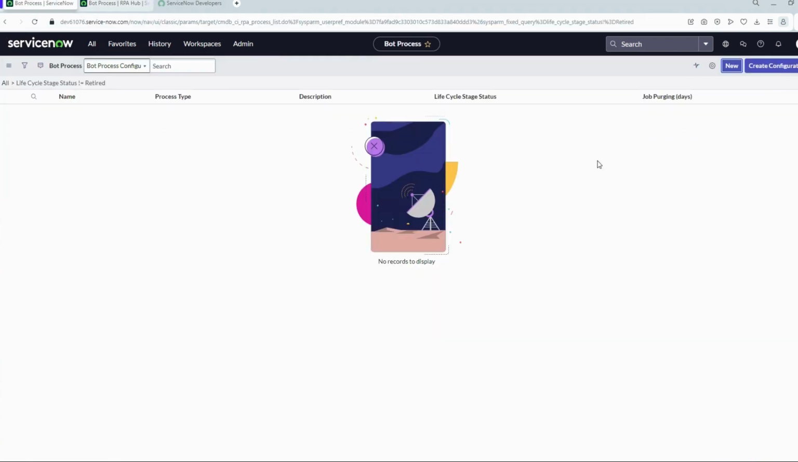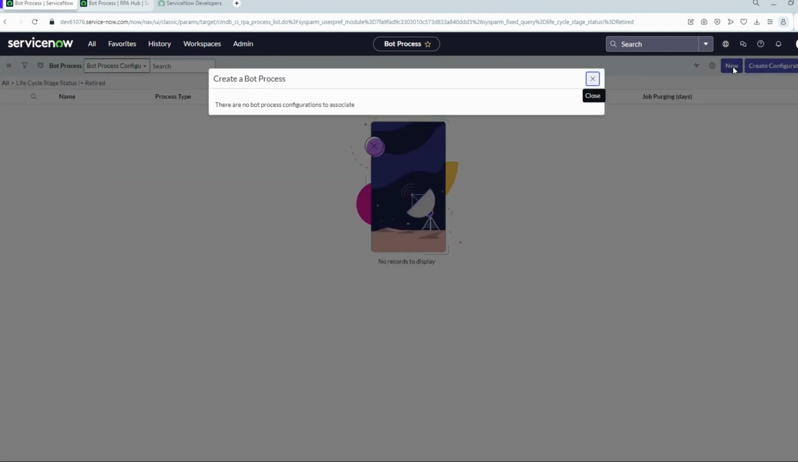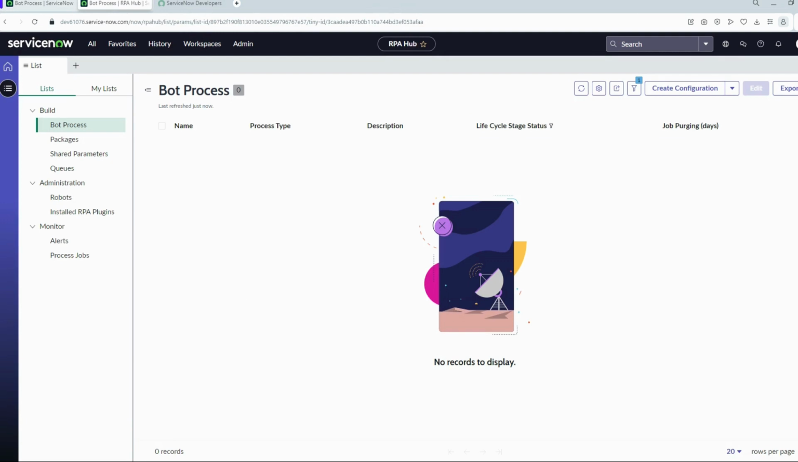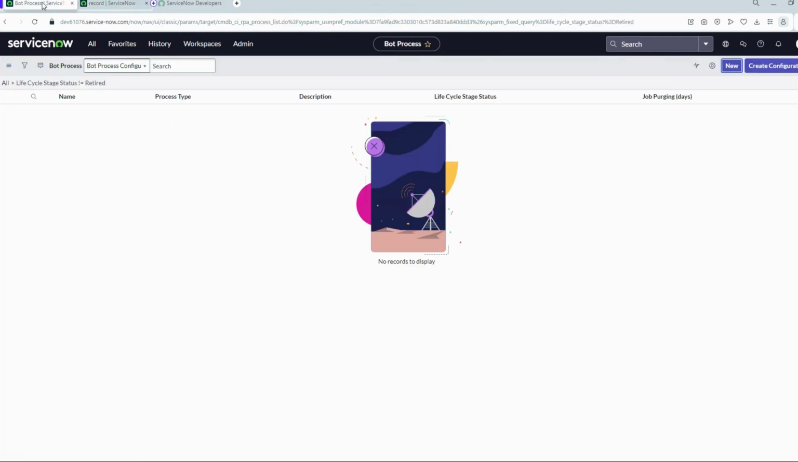Okay, so here, let's click on this new and we'll see. When you click on new, you can see there are no bot process configurations to associate. So in order to create your bot process, the first step is to create your configuration. That is the reason we don't have the new option here. So first we'll click on create configuration. You can also do the same from here. Just to show you what will happen if you click on new directly, I came to this view.